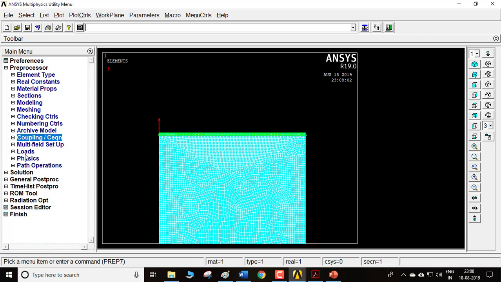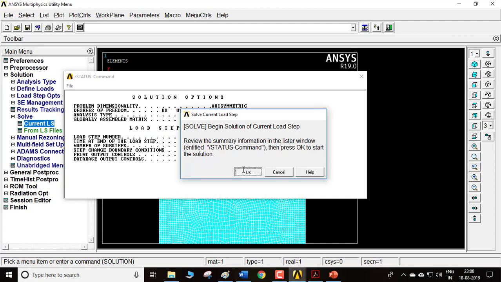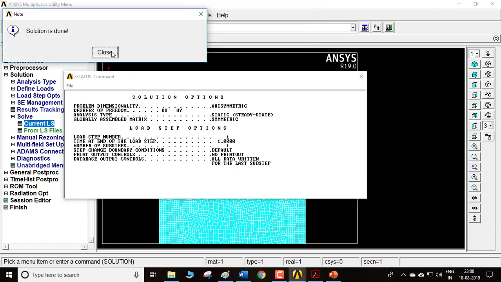So I'll click on solve. So all this has been completed. Just have to solve my problem. Okay, don't worry about this. Click on yes. And here we are. Okay, my solution is done.